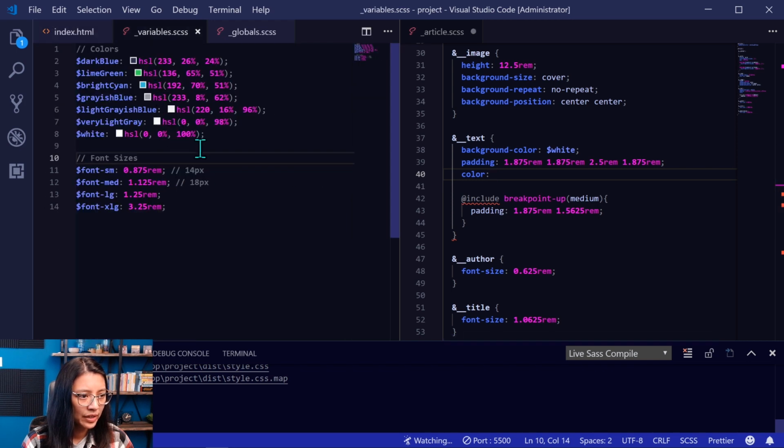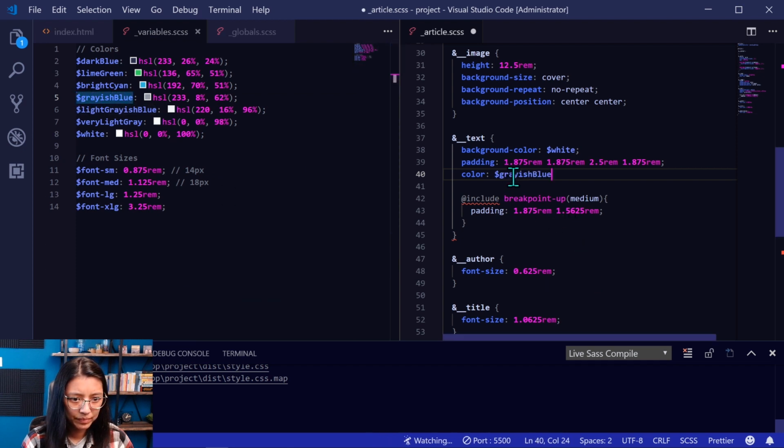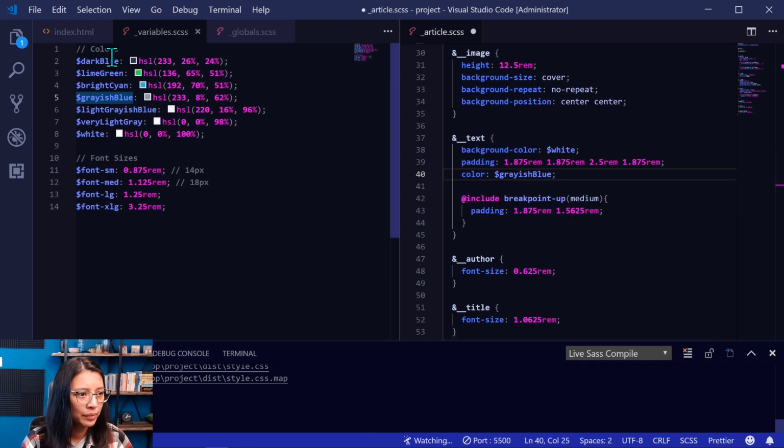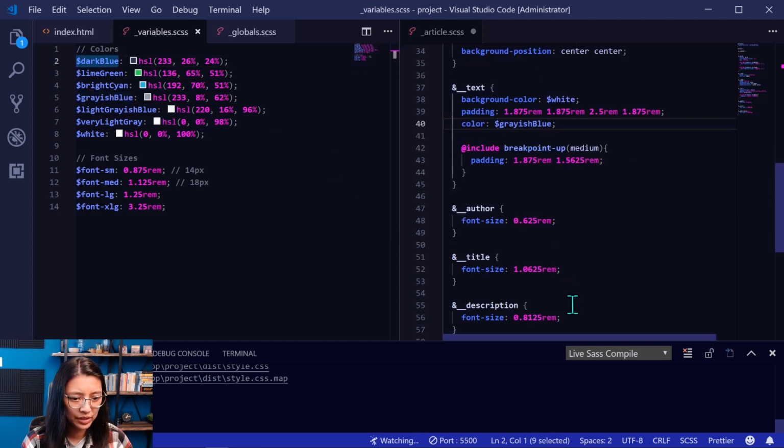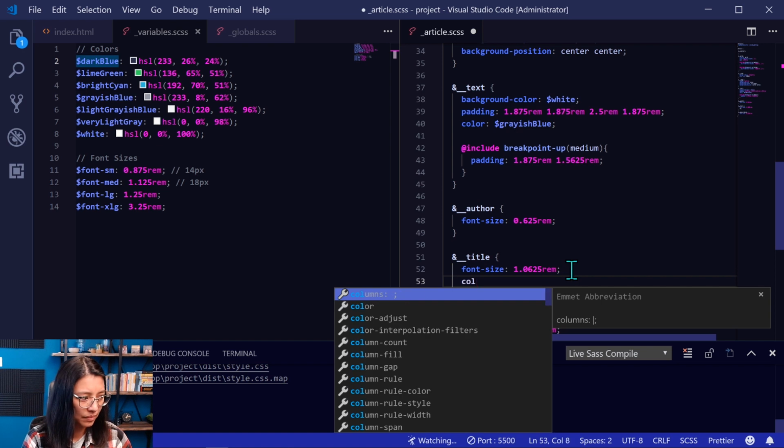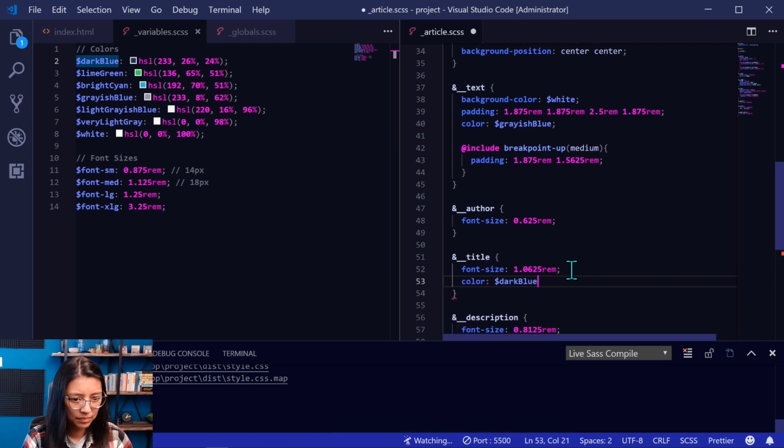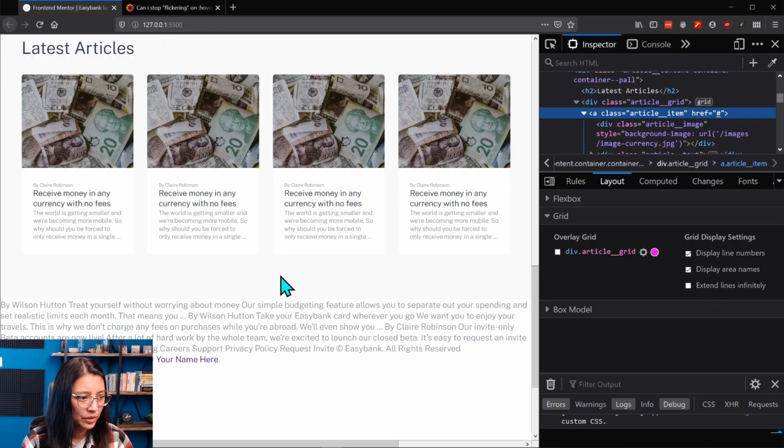So if we go into our variables, that sort of medium gray is probably this grayish blue. And then the darker gray is probably this dark blue color for the title. There we go. Okay, looking much closer.